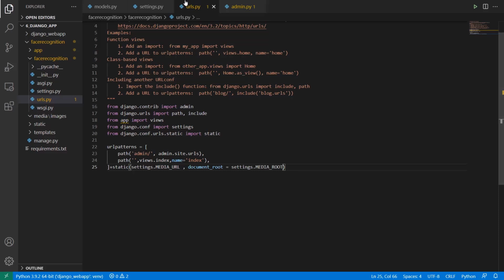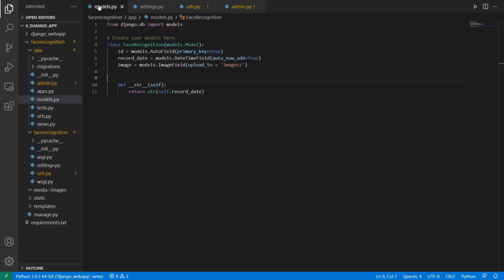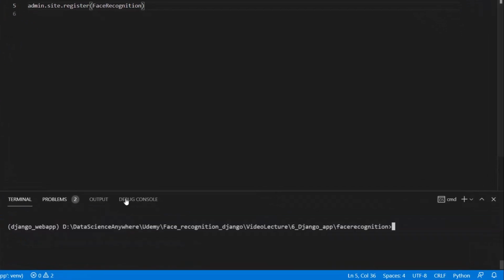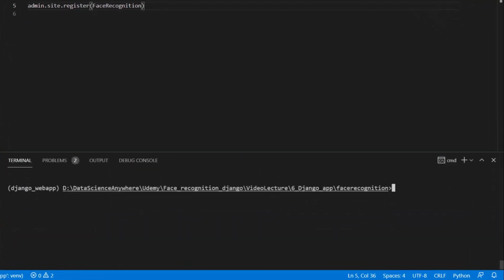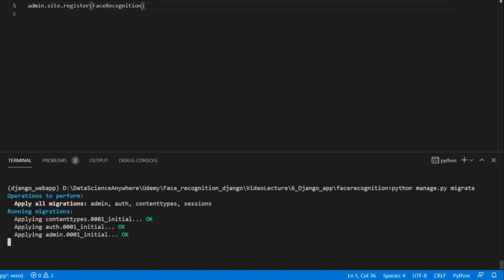Now I'm done with all the settings in settings.py and urls.py, and we also registered in admin.py, and everything is done. The next step is to migrate all the operations we did. So now let's open the terminal and also open your virtual environment. Make sure you navigate to the appropriate folder. Now type python manage.py, and here you need to do migrate. Execute it.